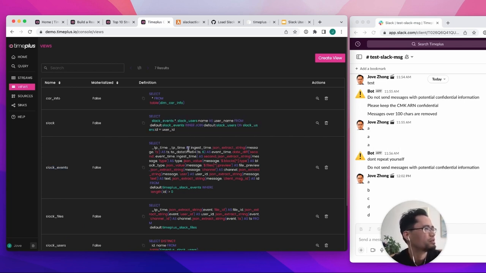And you can even do certain stream-to-stream joining and define them as a view. For example, in our case, we create a new view called Slack. It will get data from this Slack event and also do the inner joining with the other stream, which is the Slack user, to map the user ID with the name. So let's take a look.